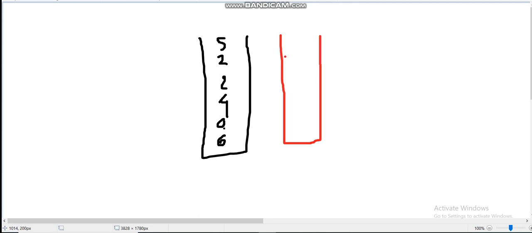Why? How can we achieve 5? Let me write this once again: 5, 2, 2, 4, 0, 6. So how can we get 5 from here? Let us figure it out. First we will remove 5, then we will remove 2, then we will remove 2, then we will put back 5. So our top element will be 5, and we have made 4 moves.